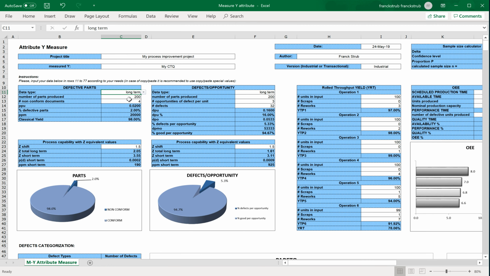If I select short-term, I will have a 2.05 Z total short-term value, and by subtracting 1.5 Z shift value, I will find a Z long-term value. And here you will have the equivalent in terms of probability of defects for this long-term Z value. So you see that you need a sample, 1000 parts, and how many non-conforms? I find 32, and you see that I represent on the pie chart the non-conform and the conform parts.